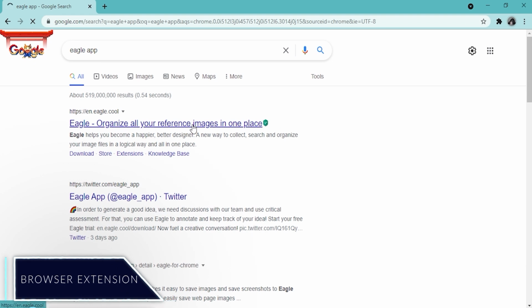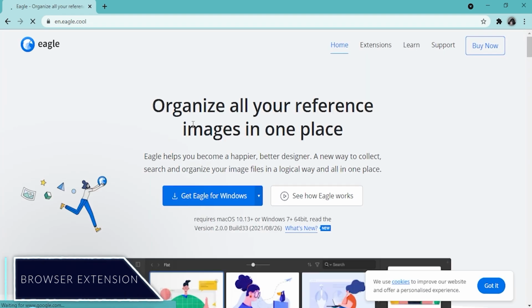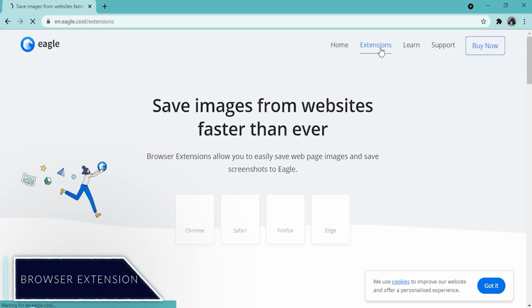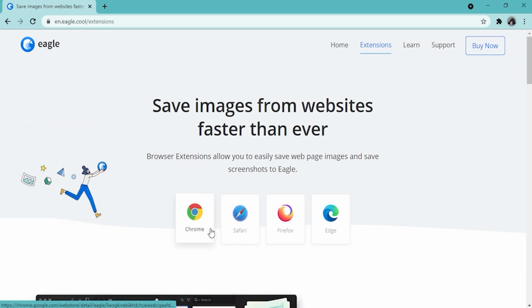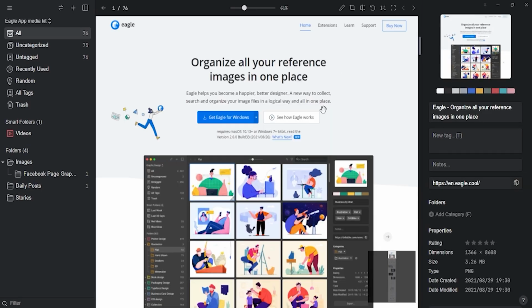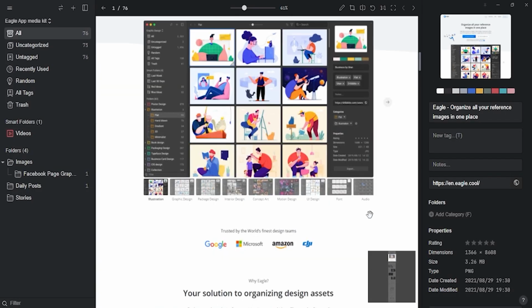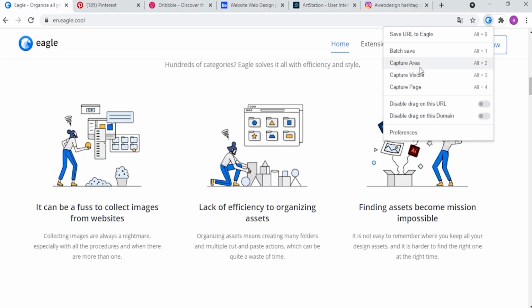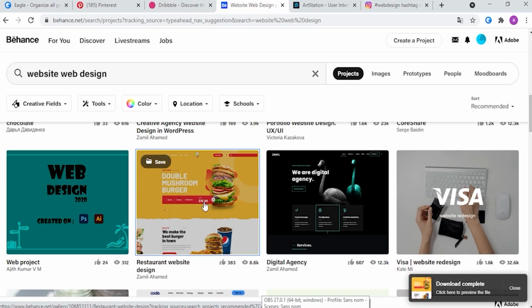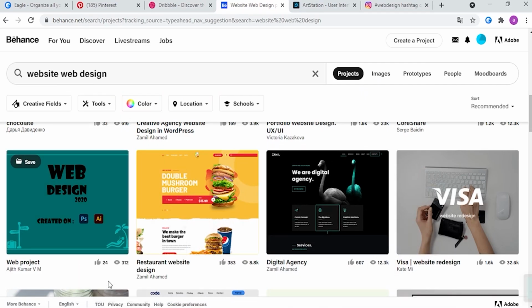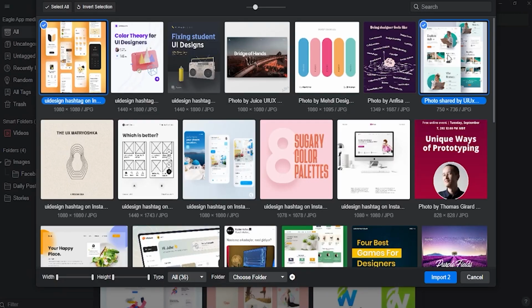The browser extension. Eagle App has a browser extension that will definitely make your life easier. Just head to the official website and get the extension that is better suited for your browser. There is one for Chrome, Safari, Firefox, and Edge. You can install it and activate it in a matter of a few simple clicks, but the horizons that this will open for you are far from being simple.